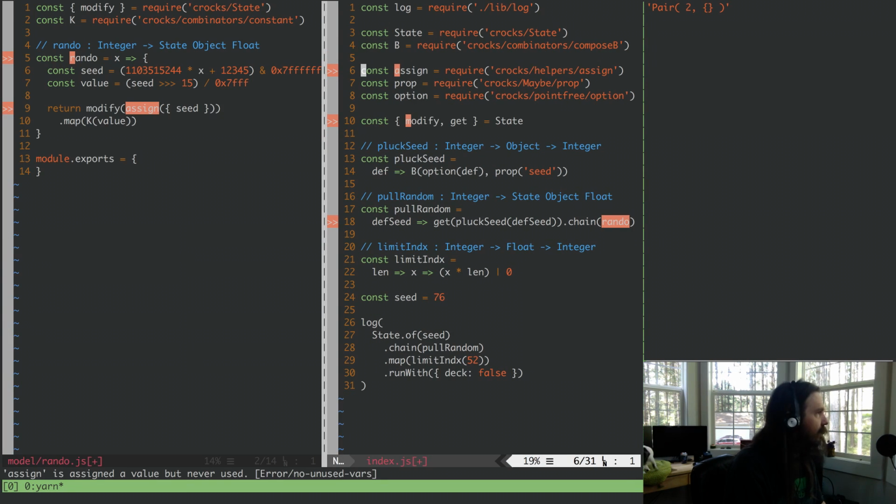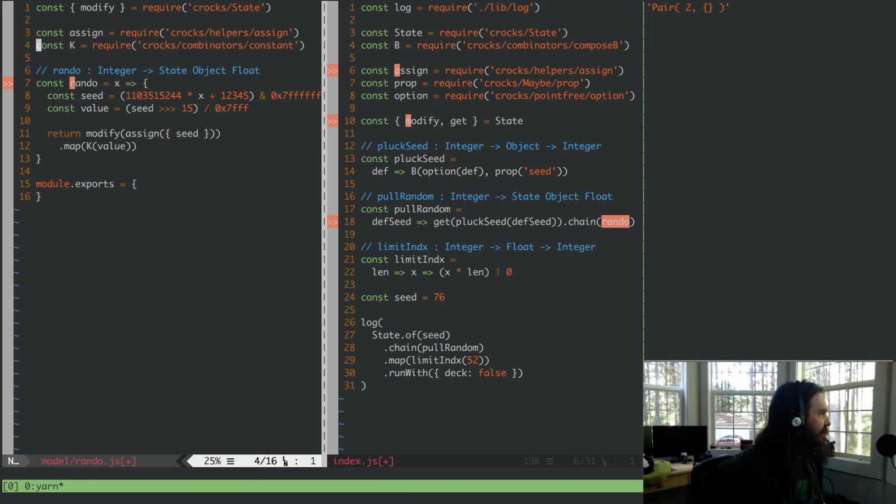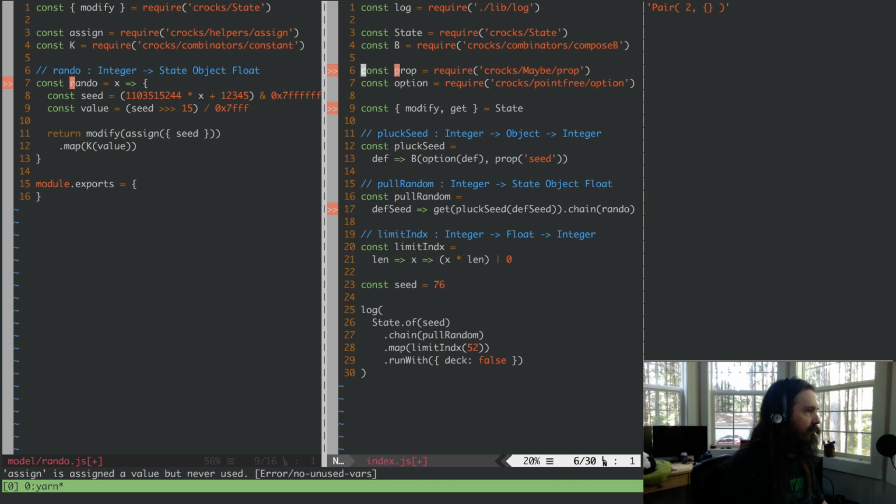Okay, and we also need to bring assign in. So we'll bring assign in because that's also used by this. And it looks like, yep, assign is there but never used. And we can get rid of modify now. Okay, so we got rando moved over and everything we need for rando.